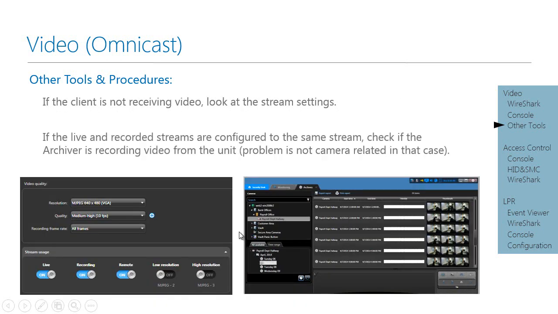If you're not getting video on the client workstation, take a look to see if the live and playback video are using the same stream. In this case, we have our live and our recording, and they're both set to the same stream here. If this is the case, check the archiver to see if it is actually recording video. So we know the first step in the network was okay, and we don't need to check the connection from the camera to the archiver.